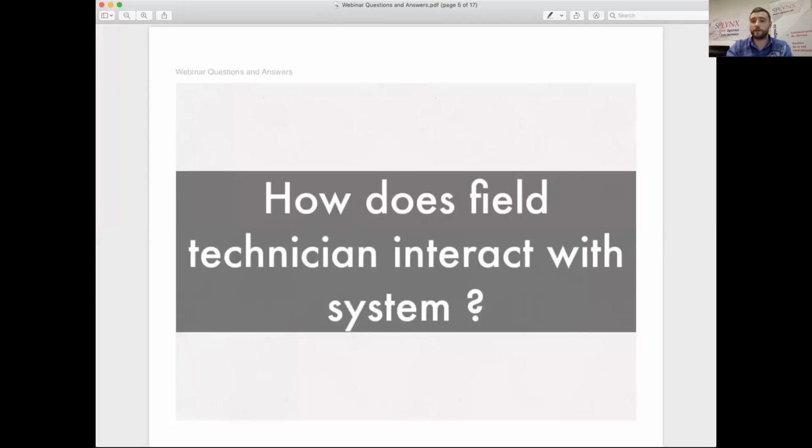Let's continue to the next section that we have here: how does a field technician interact with your system. The whole interaction is done through the administrative access, but with limited rules, with limited permissions. You can set up the role that is called technician, field technician, and define the permissions for this role. And then when a customer logs in, or when an administrator logs in, he will see only the information that is available to his access level.